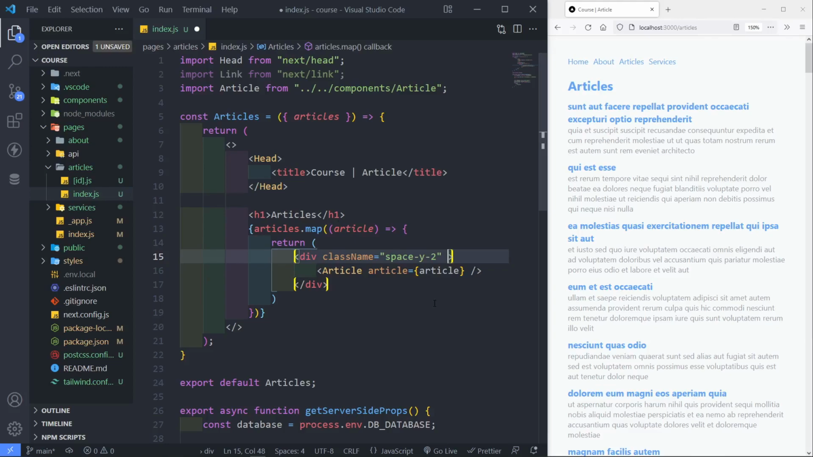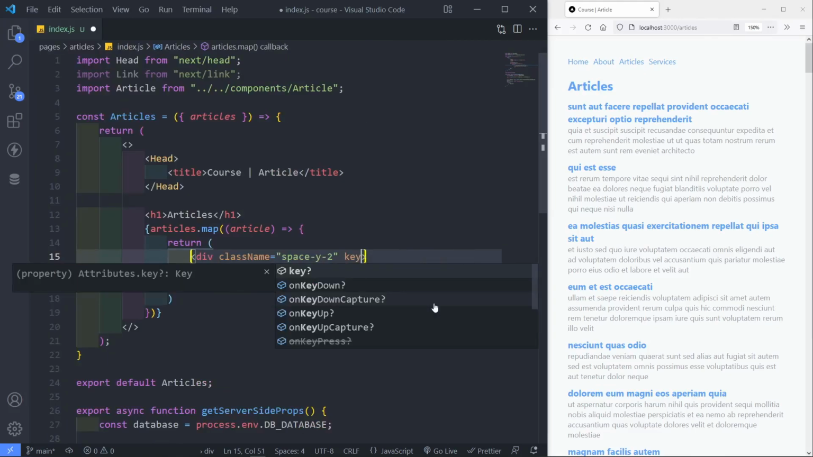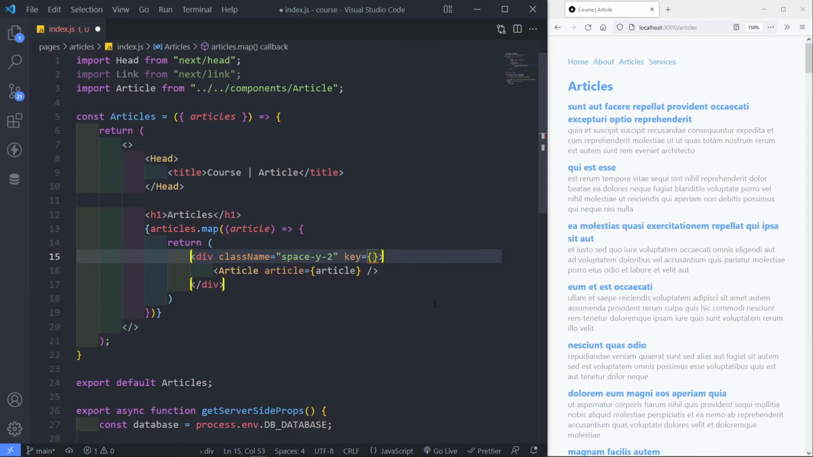All right. So if we add the key, all we do is we add the key right here, and then I'm just going to use the article ID as a key. All right. Just that part right there.